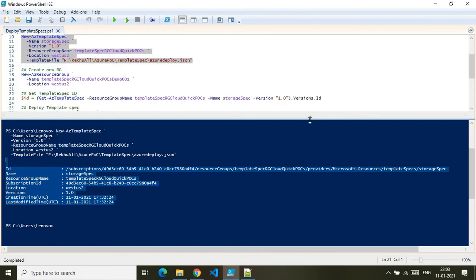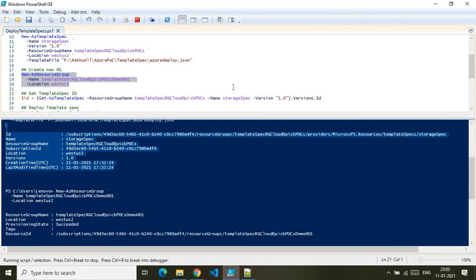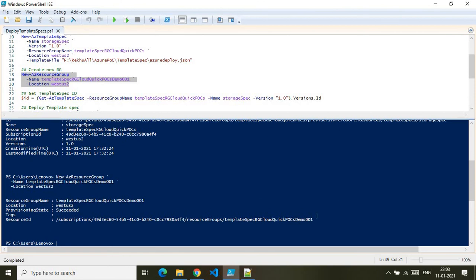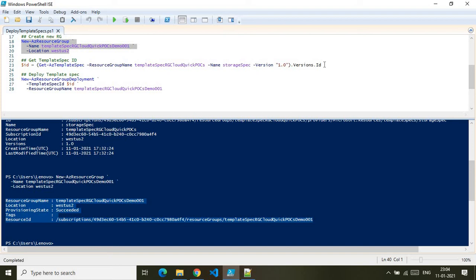Now the template spec service is created. Let me use the same template spec service to provision or spin off my resource, which is meant to be provisioned via that ARM template. So let me do that. I will create a separate RG so that I can store my storage account in that RG. Here you go, this is the resource group which I just now created. I will use the same resource group to provision the required services out of the ARM template spec.